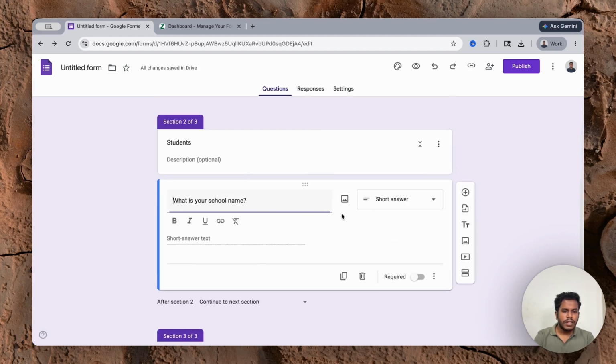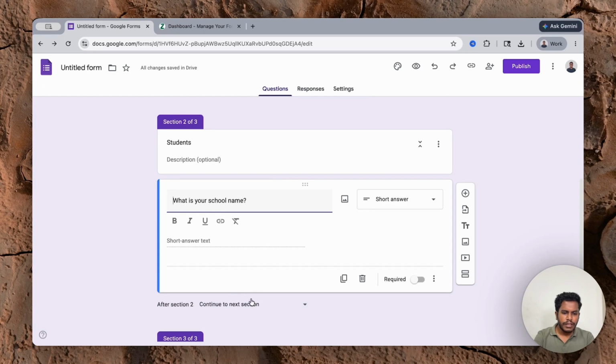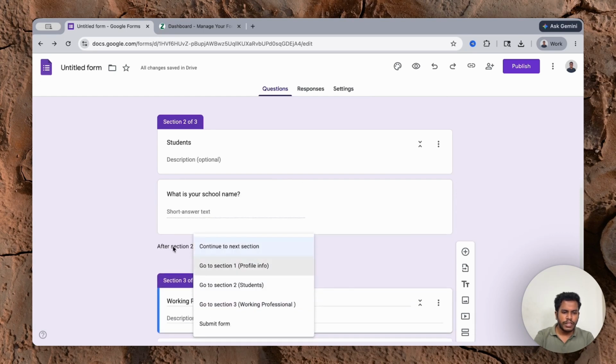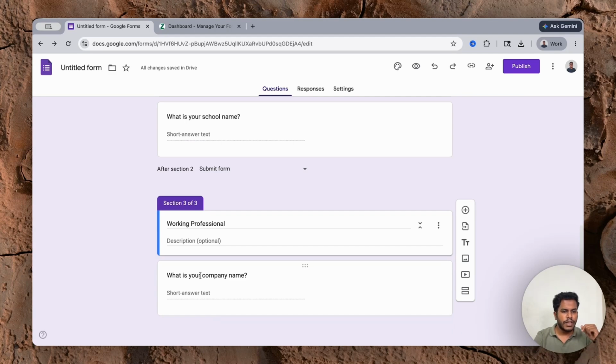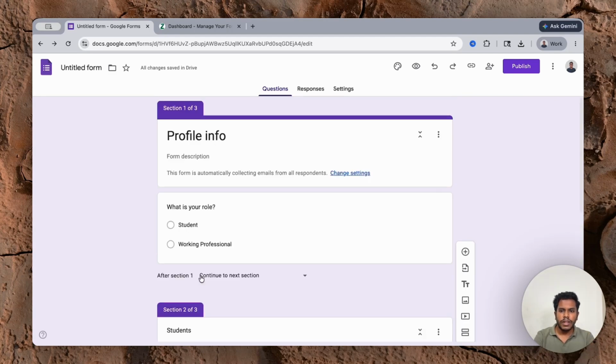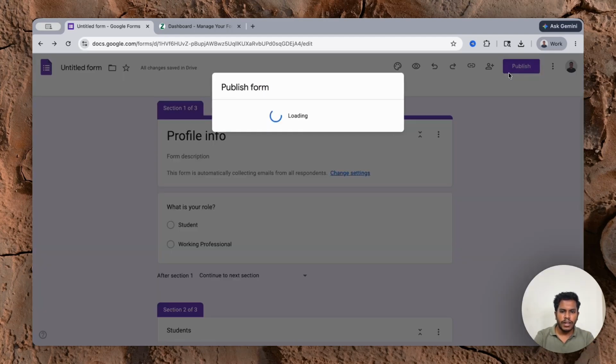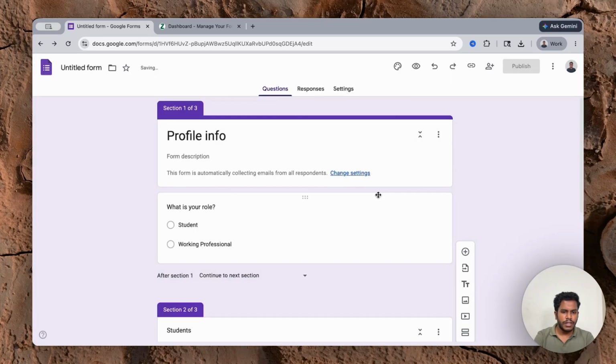Once they get into the student section, I'm going to make this a submission. So I'm going to change after section 2 to submit form. Since the working professional is the last one, we can leave it as it is. So here we have now completed the form. On the top right, I can go ahead and click on the publish and click on the publish link. Now I got the link.